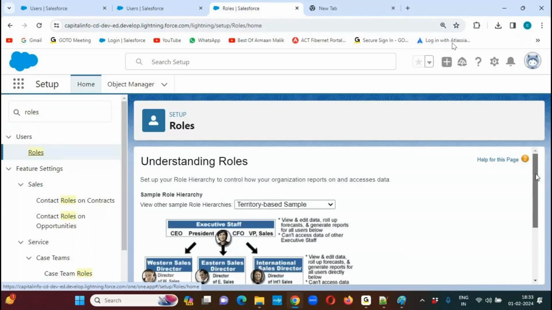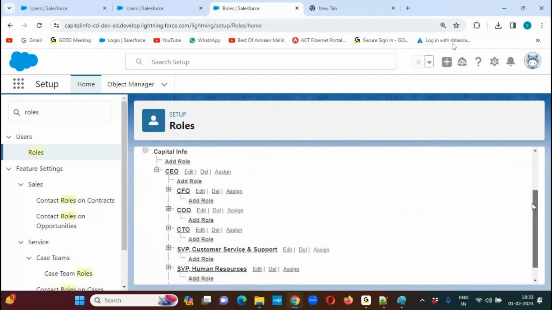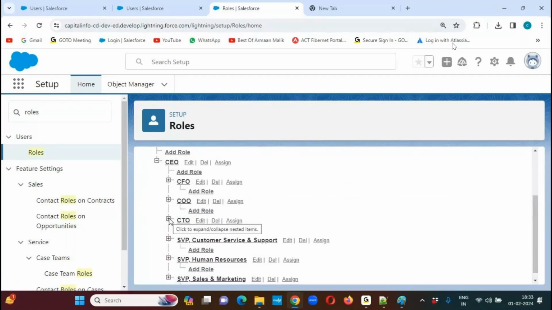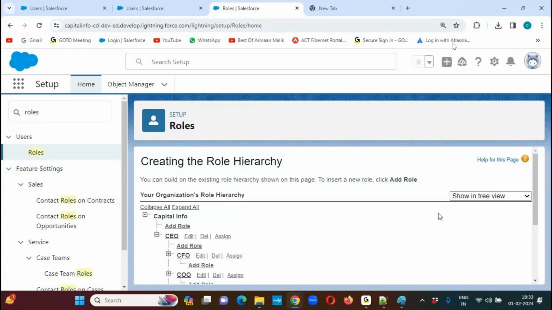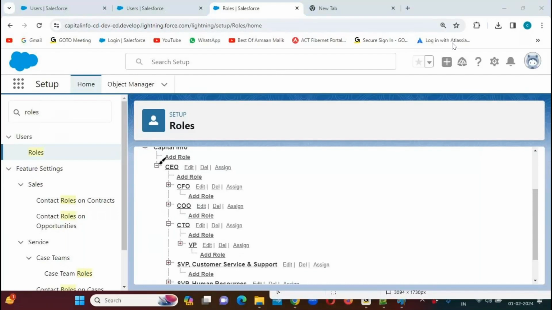Click on Setup Roles button. Now we can see, under this CTO, you can expand it. You will have this role Vice President. We have the CEO role, and under the CEO, these three roles are available. Under this CTO, the Vice President role is available. It depends upon the requirement; we can configure these roles.